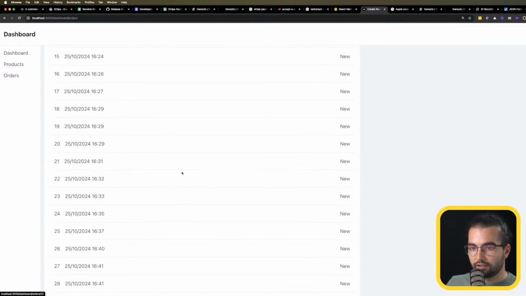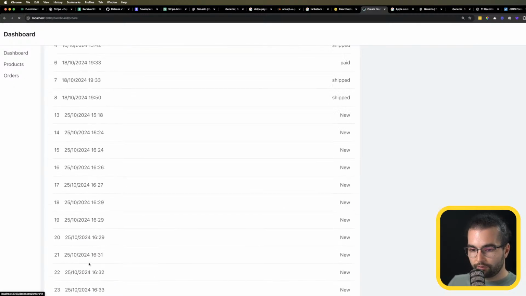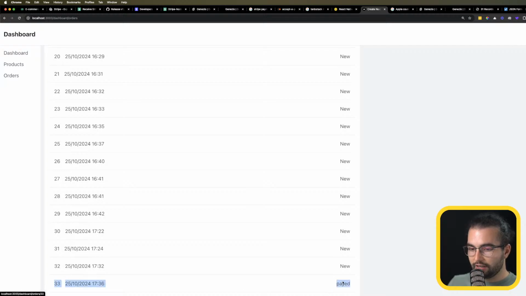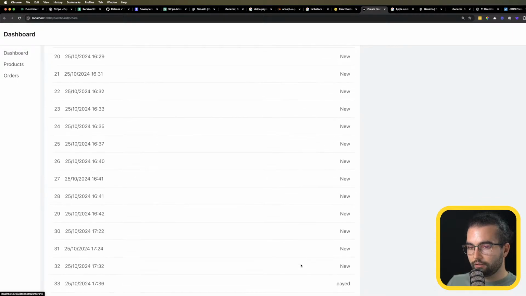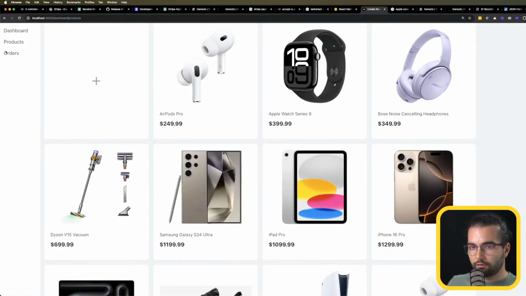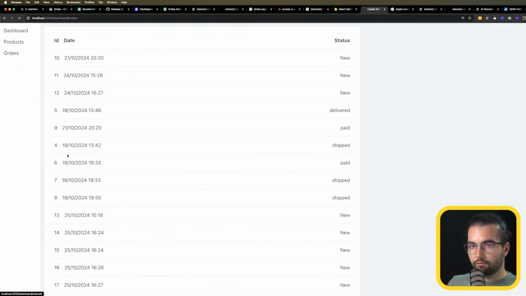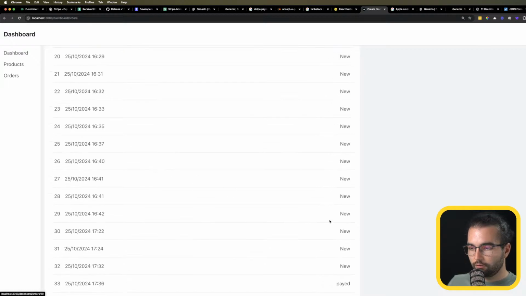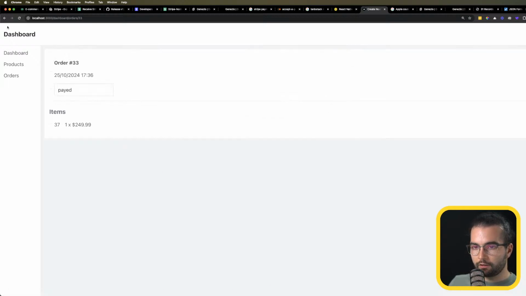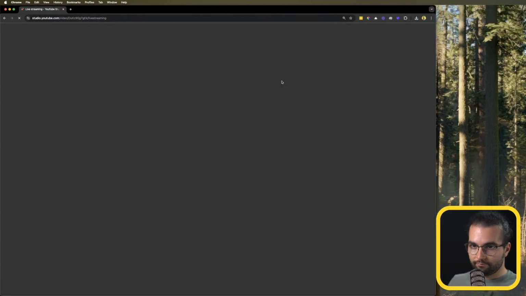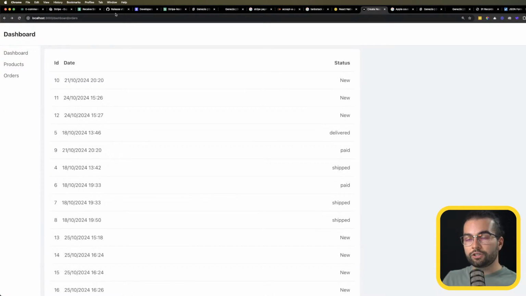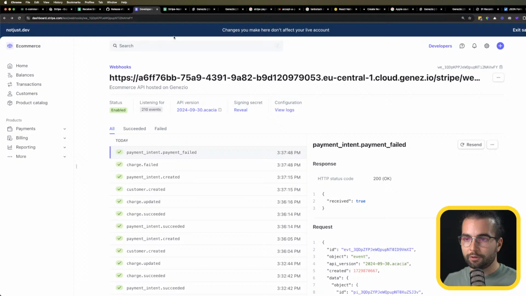If we look at the orders, the last order with ID 30 is paid, but below that should be one with payment failed. I don't know why it's not displayed. This one is paid. That's good. So now our webhooks are working, but we are not done.